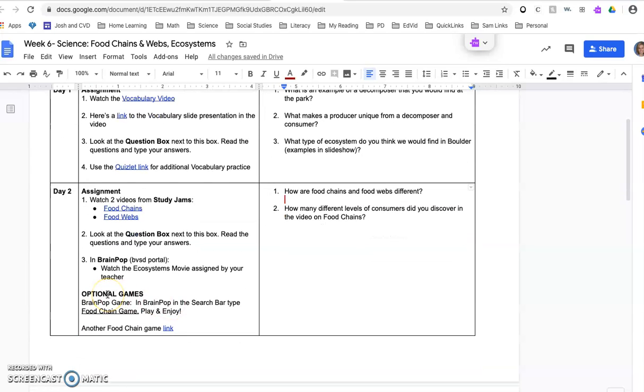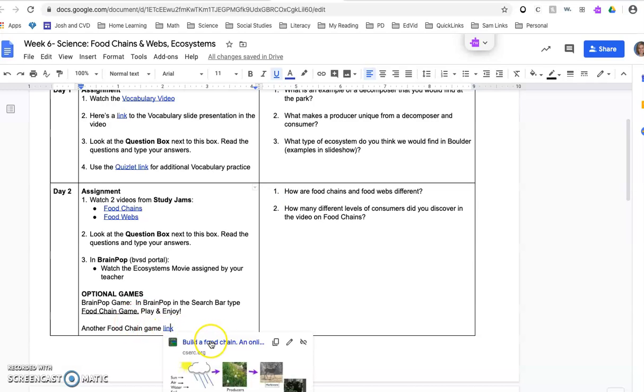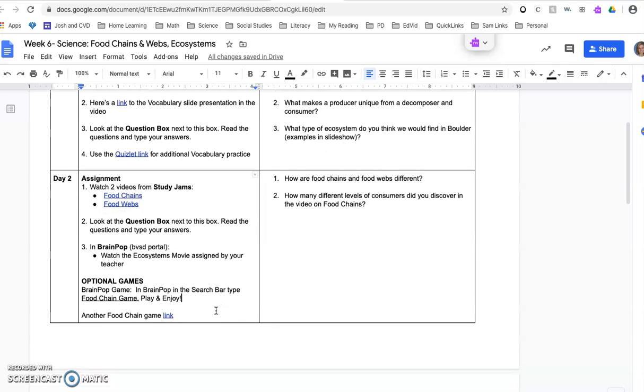Optional games. In BrainPop, you should go to Game Up and you can look up Food Chain Game and you can play if you want. It's optional. Here is a link to another website that is a game about food chains. So that's up to you. These are optional. They are for fun.